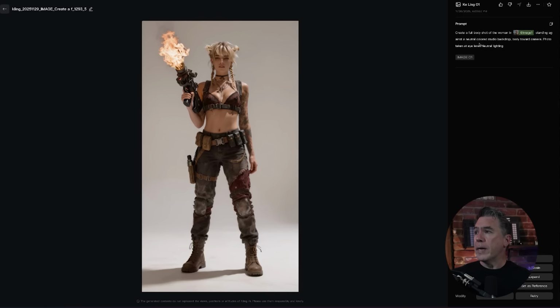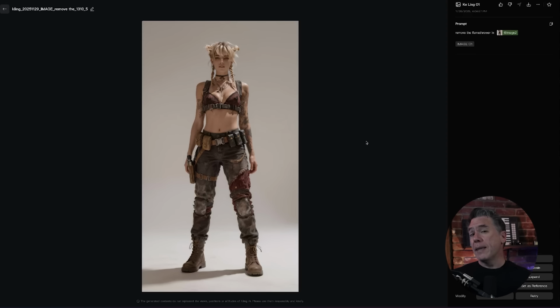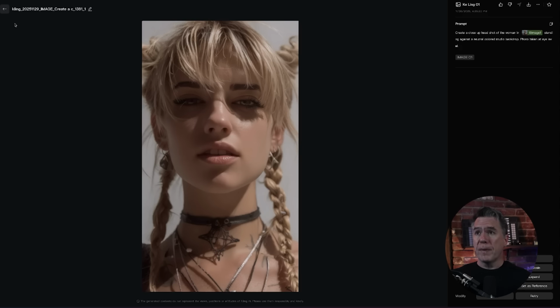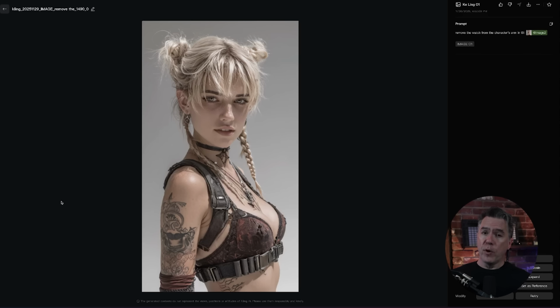Simply the prompt of create a full body shot of the woman in our reference image, standing against a neutral studio backdrop. Of course, we did have the flamethrower there, and because I knew baking that into the reference could cause issues down the line, I just simply ran it again with remove the flamethrower. From there, I ended up creating a close-up of her face, as well as a side profile shot.